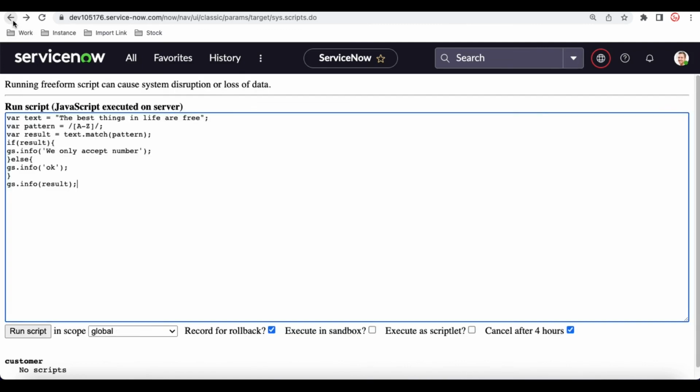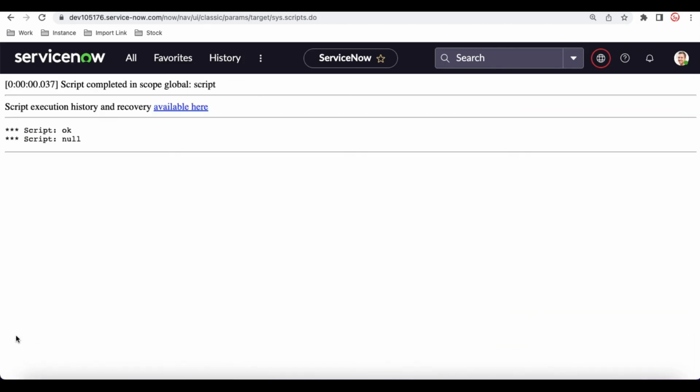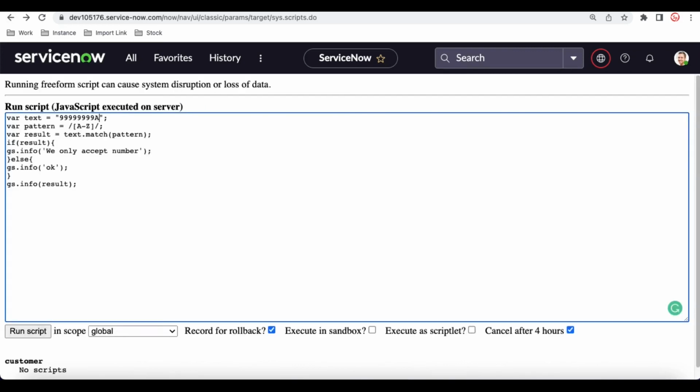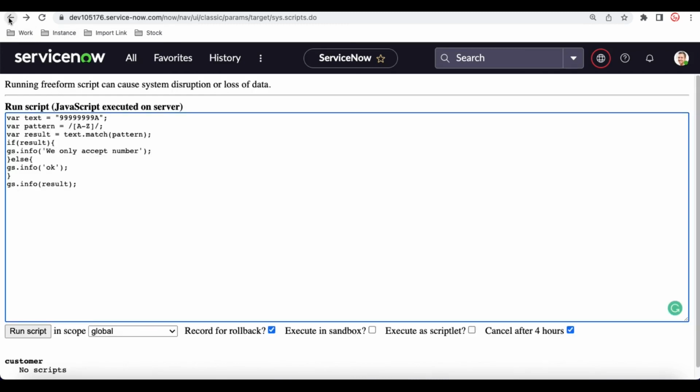So this is how we are actually doing it. Similarly, if the pattern is, let's say, 999999, some number, we'll say okay. It means that this is only having numbers, so we are going to accept it. But if we put any character after that, let's say A, it means that the pattern is broken, right? So this pattern is available in this text and we'll throw an error. So let's run that. We only accept the number. So that's how we can do pattern matching, and using pattern matching, this is a powerful tool. We can do a lot of stuff with it.